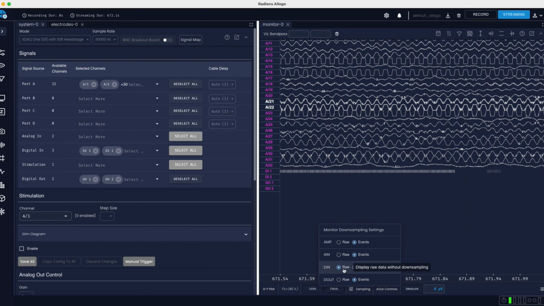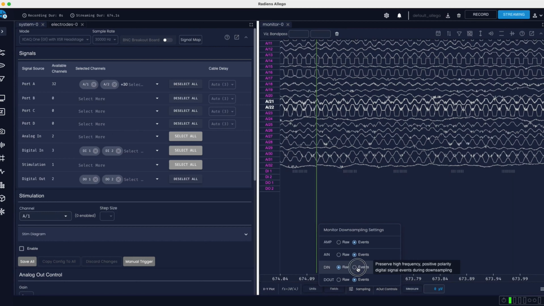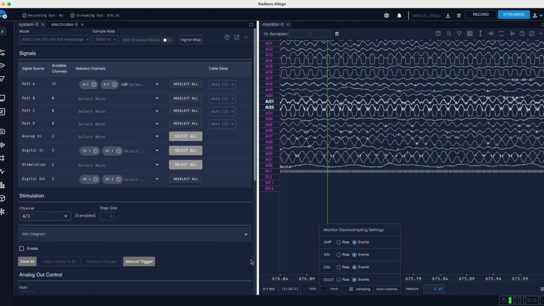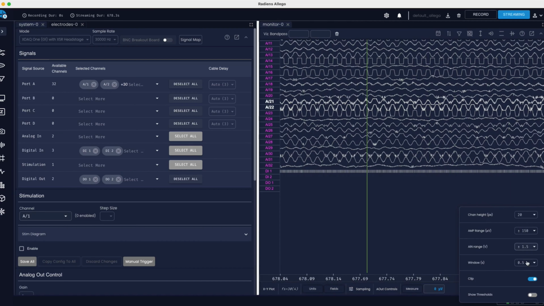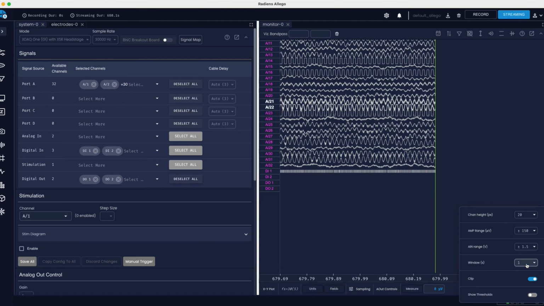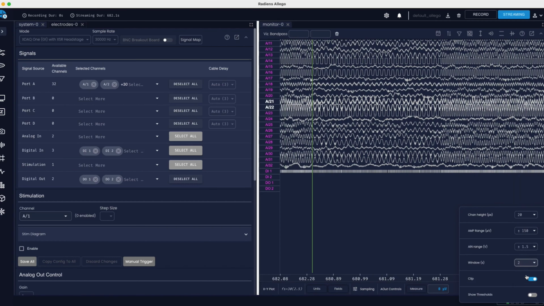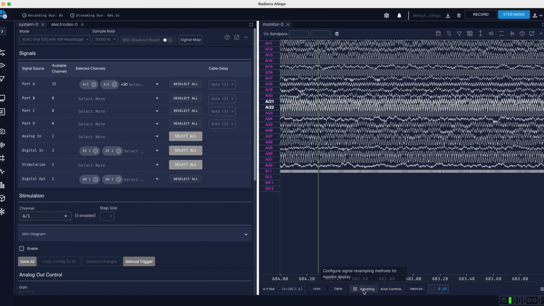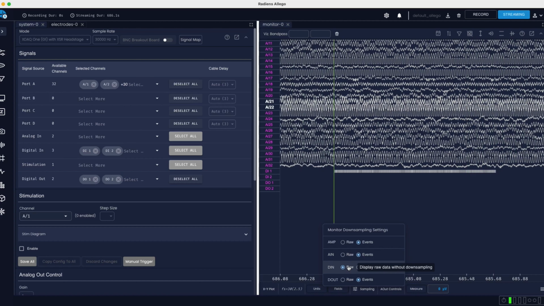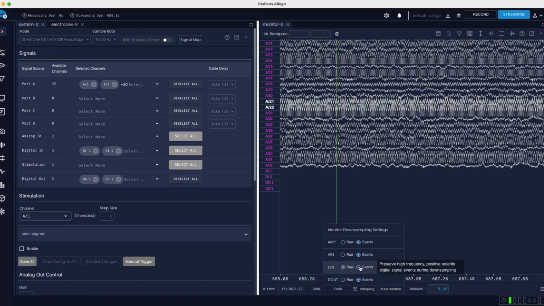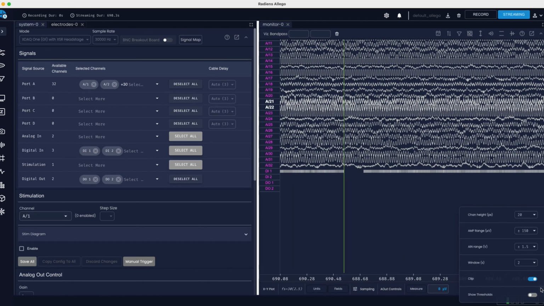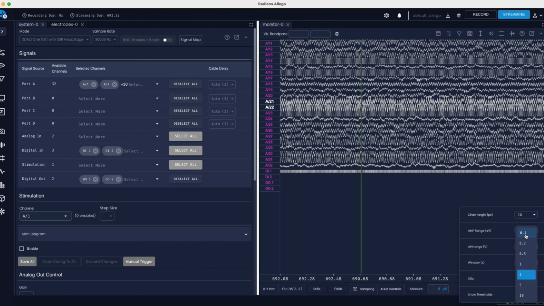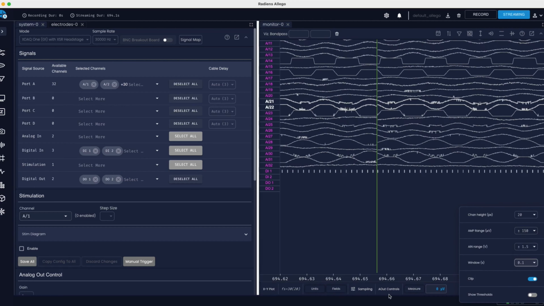Next, we'll test this system with a DAC connected, with a function generator sending a 500 Hz square wave pulse to the DN1 channel. We can see how the monitor window width affects the downsampling. At a 0.5 second window, which is effectively a 4 kHz monitor display rate, some of the pulses are captured with raw mode, but the events mode captures all of them.